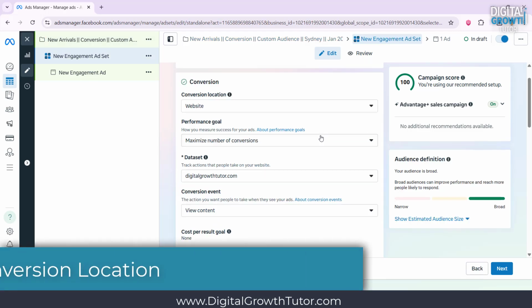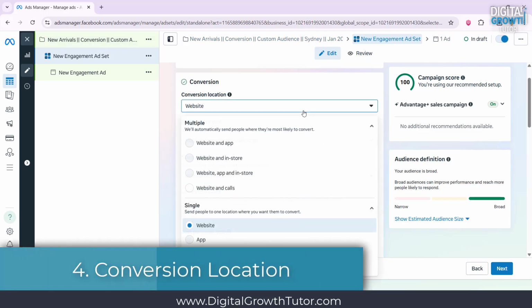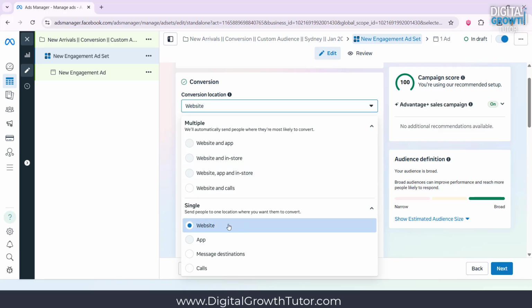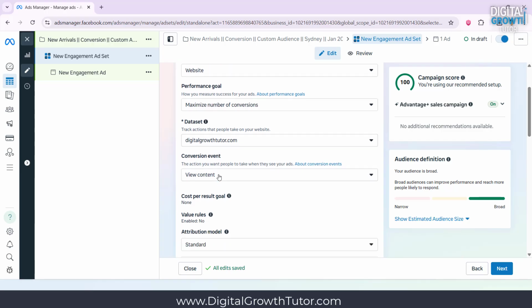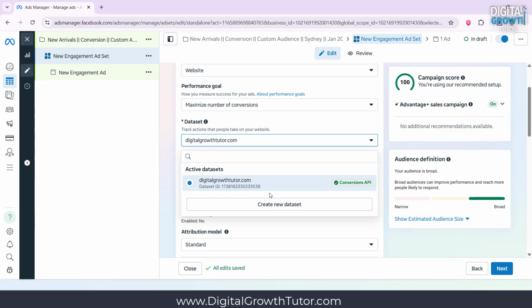Number 4. Conversion Location and Event. If you're running sales or lead campaigns, confirm the conversion location is correct: website, calls, forms, or messages. Confirm the right conversion event is selected. For website conversions, make sure the pixel or dataset is connected. Ensure the event is active and firing correctly.